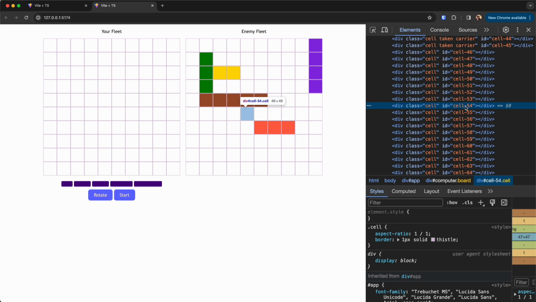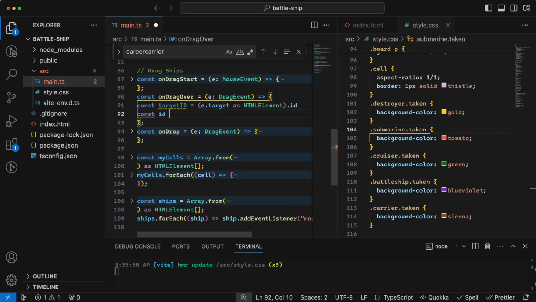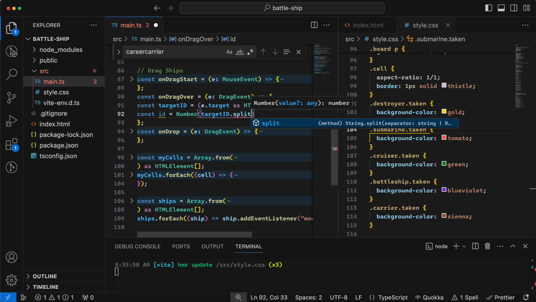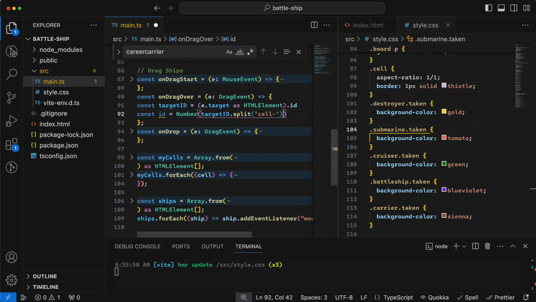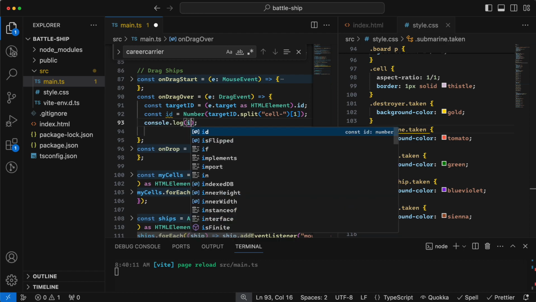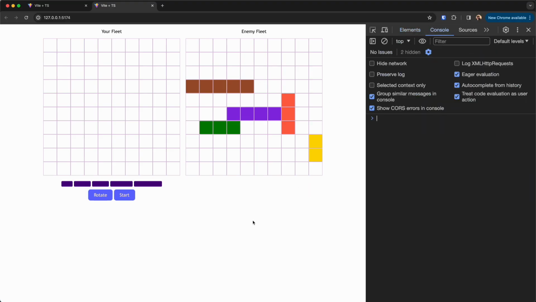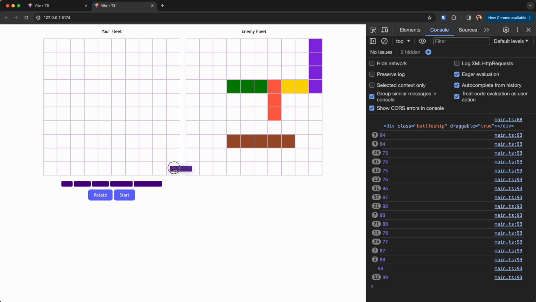So I need to remove this cell dash part. So I would go here and say that the ID is the number of splitting that target ID. So target ID dot split by this value, and we should take the first part like so. Now let me log it. Go to console, refresh, and so I'm getting the ID correctly.